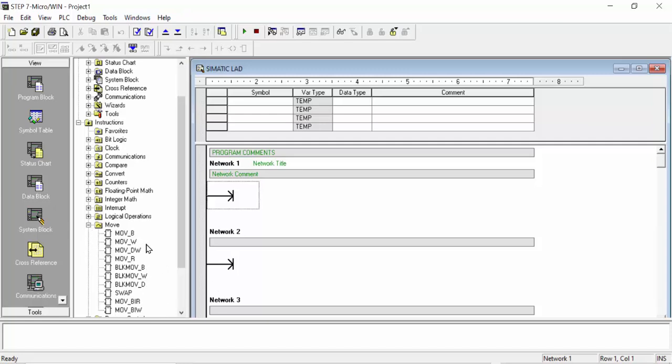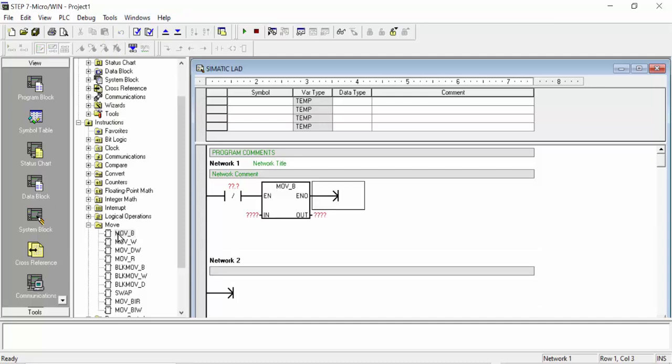Move this one. See, we use this one in this move MB data. In these data registers, you can move MB data, word data and double word data, and Move R we can use for floating point data. Real data means here I will take one close contact and here we will use first this MB data.